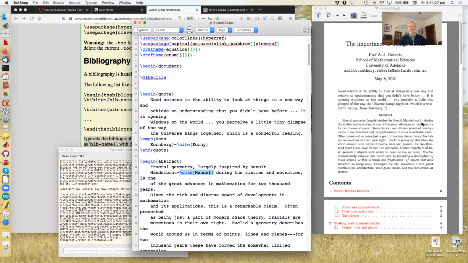Same on the next line in the abstract. Mandelbrot, \cite{Mandel}, that produces square brackets 1. Note, both of these citations have non-breaking spaces because it is abhorrent to have Benoit Mandelbrot at the end of a line and square brackets 1 at the start of the next line. That's just awful. Don't do it. Put in these non-breaking spaces.